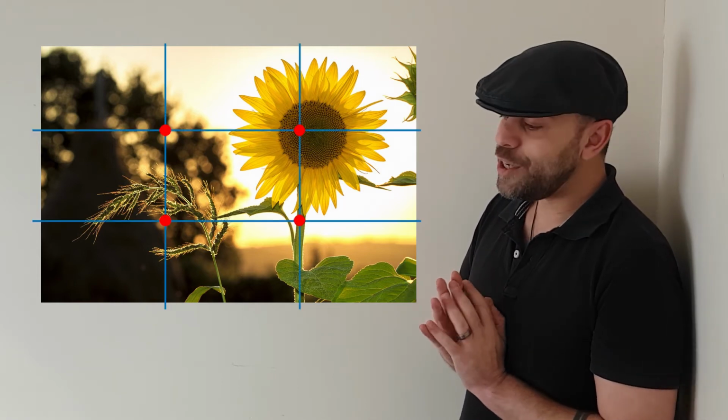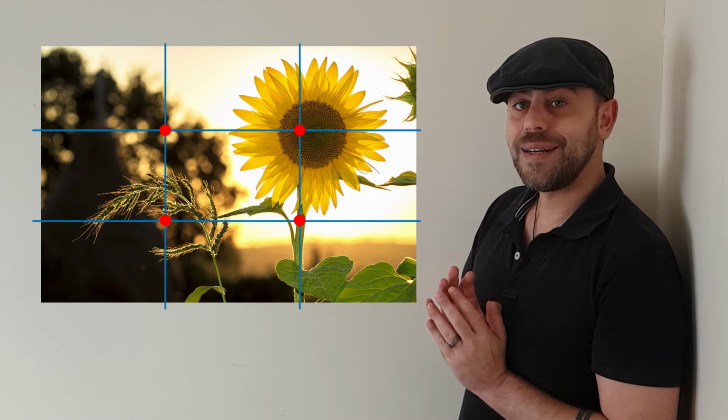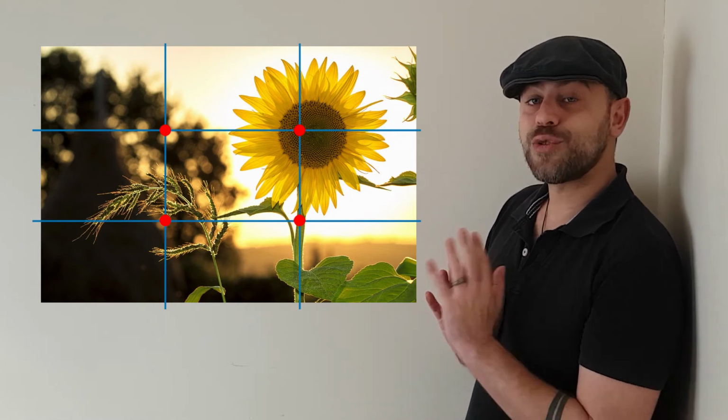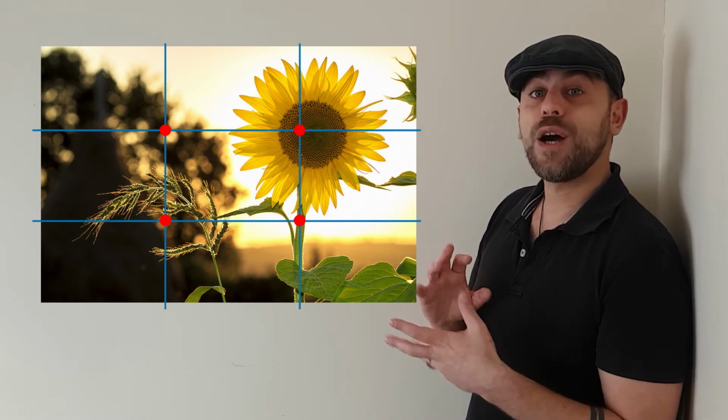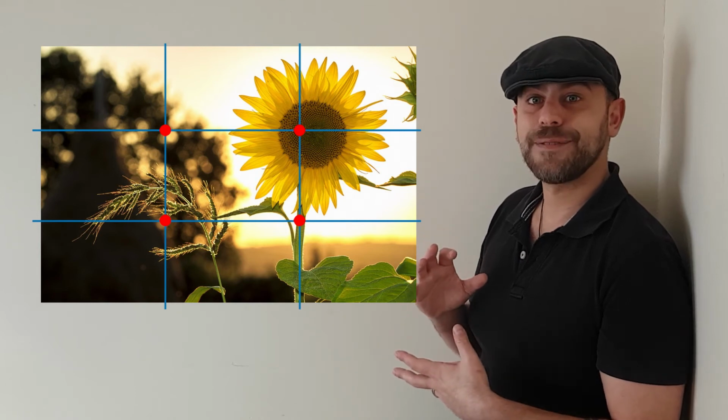Here's another example. Notice the sunflower is not in the middle of the shot. Let's put the grid up. Here you can see that it's on the side, which allows us to see the tree in the background, so we get an idea of where the sunflower is.